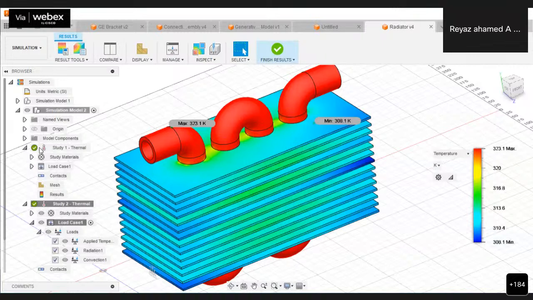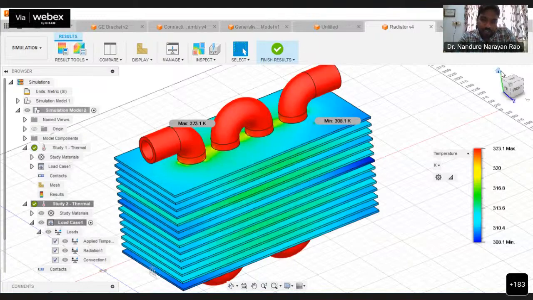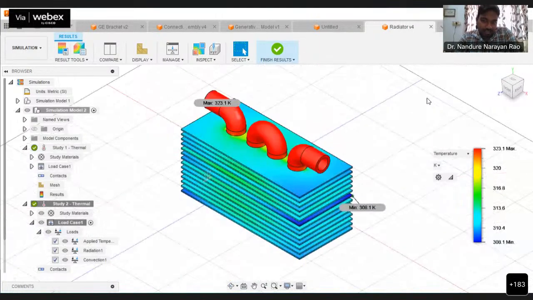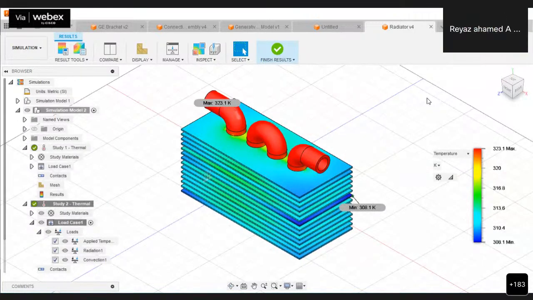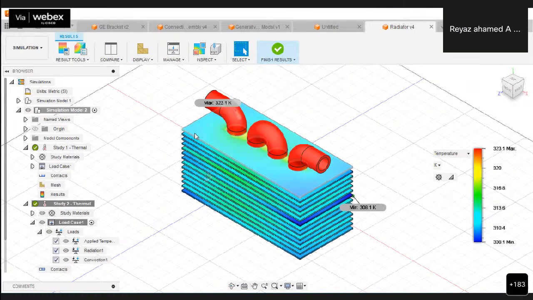So for that only we have created two simulation models. You are doing it for the different fin sizes, to see how the temperature will transfer. That is the only analysis: what changes happen if the fin size changes, with the larger size and smaller size.